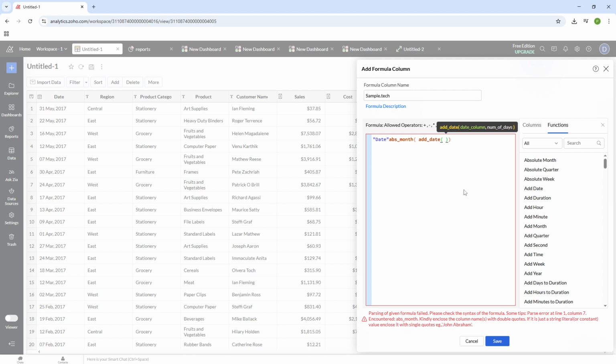This skill will allow you to manipulate and analyze your data with greater precision, unlocking deeper insights that can drive your decision-making.